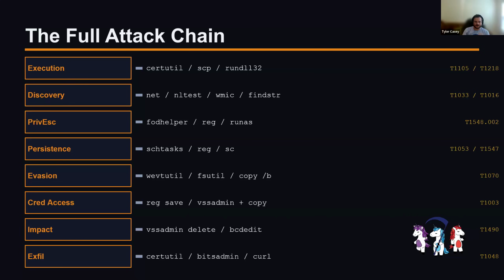And then exfil, which is still actually under impact, under actions on objectives, utilizing certain utilities to base64 encode our file that we want to exfil out of there, and using bitsadmin and curl to actually move that file to our C2, or whatever file storage online site that we're using.